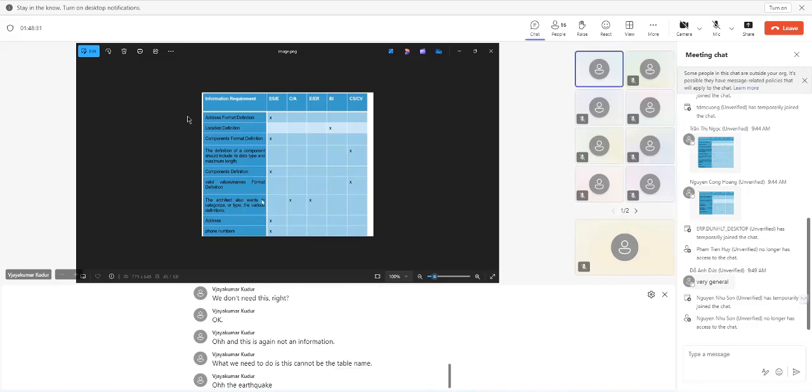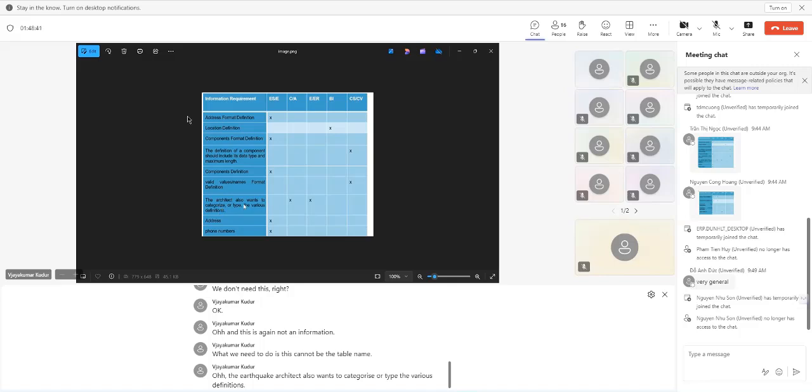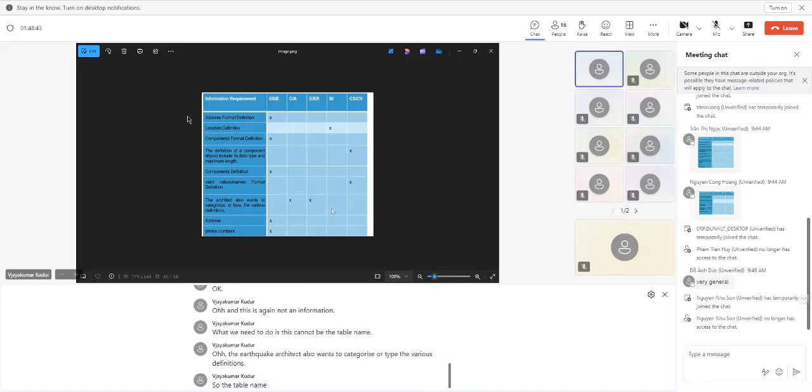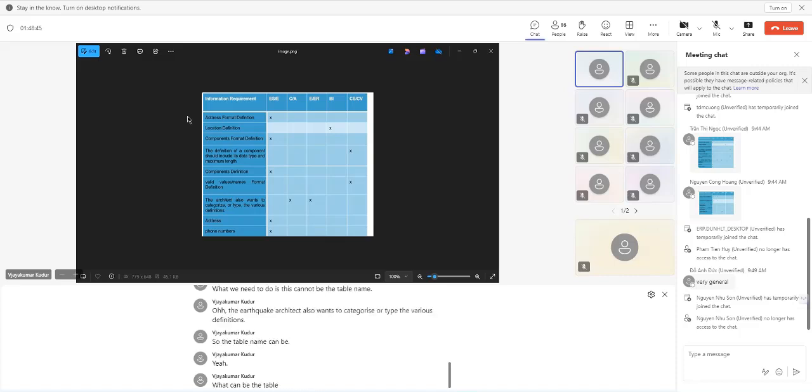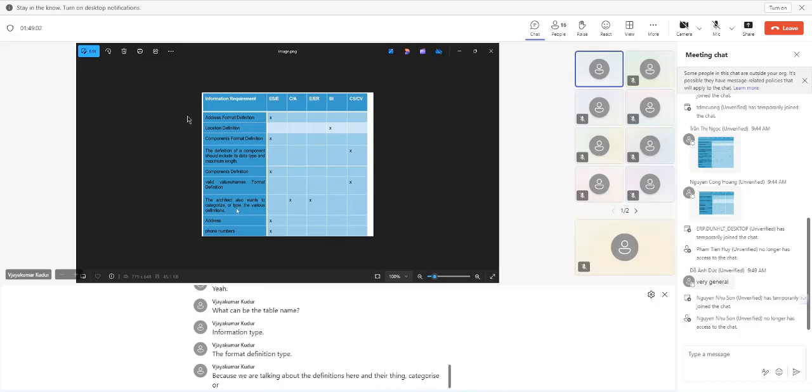So the architect also wants to categorize or type the various definitions. So the table name can be, what can be the table name? Definition type, the format definition type. Because we are talking about the definitions here and they are saying categorize or type of the definitions.